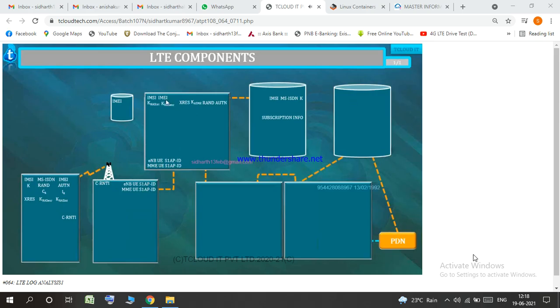What are we going to perform? We take this IMEI and talk to EIR, and ask whether the IMEI is genuine or not. So it verifies and replies back, saying whether this IMEI is a genuine IMEI or not. Once that is also proved to be fine, MME is almost ready to accept the attach procedure that is triggered by the mobile.